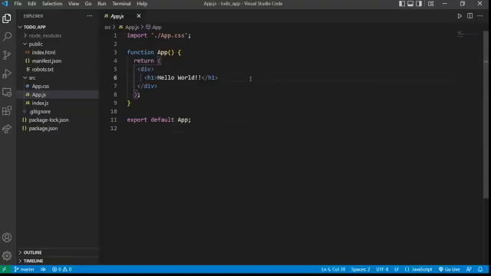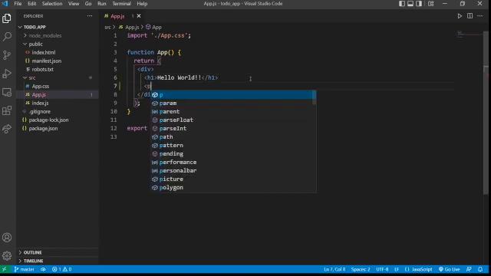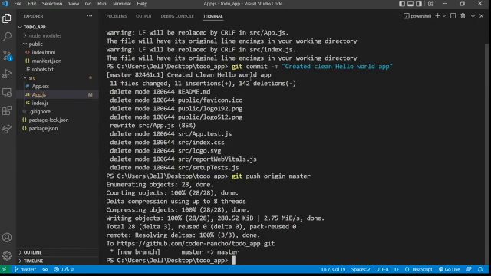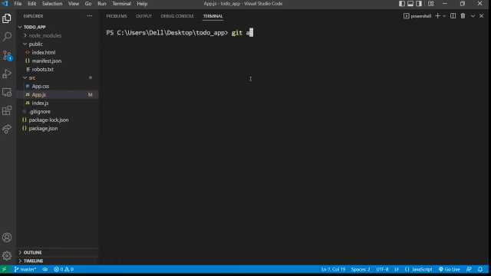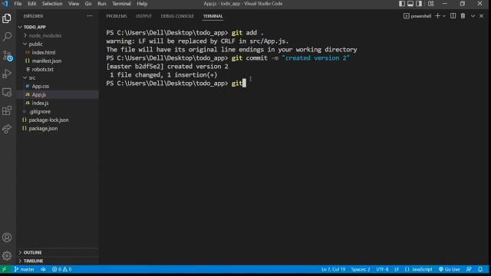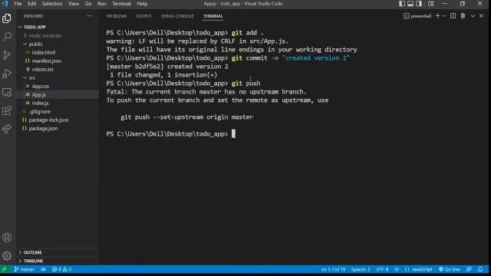So we are inside our VS Code. I'll make a simple change here and push it to GitHub. Let's say version 2. That's our change. Let's spin up the terminal and git commit -m created version 2. Looks good. Now all we have to do is git push. Oops, I'm sorry. Git push origin master.